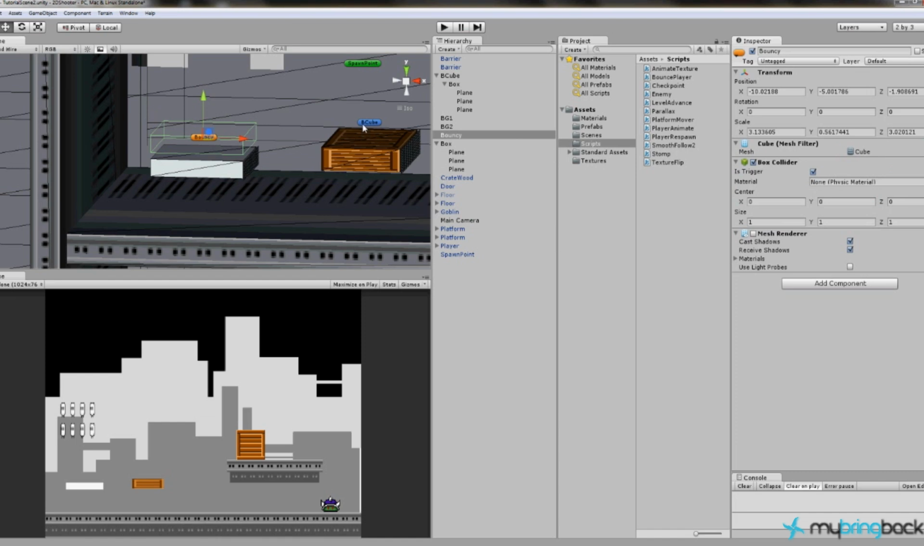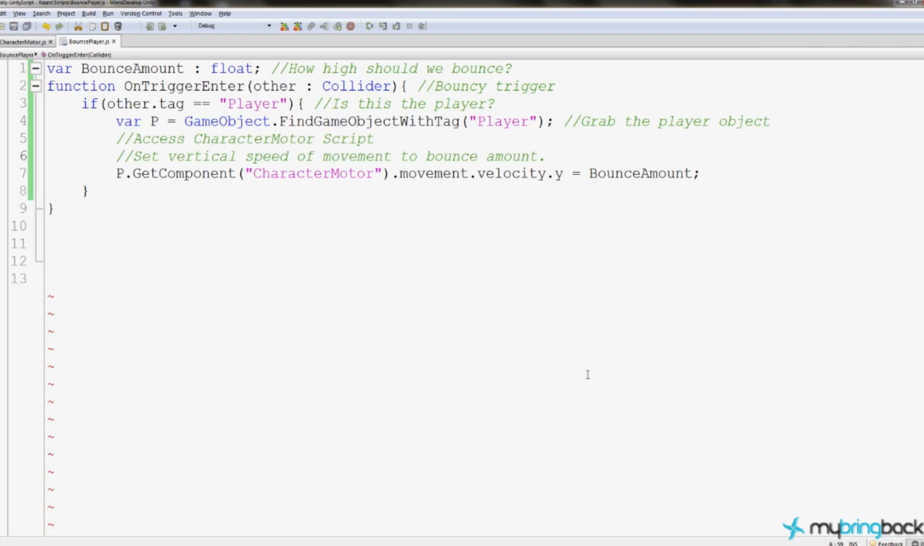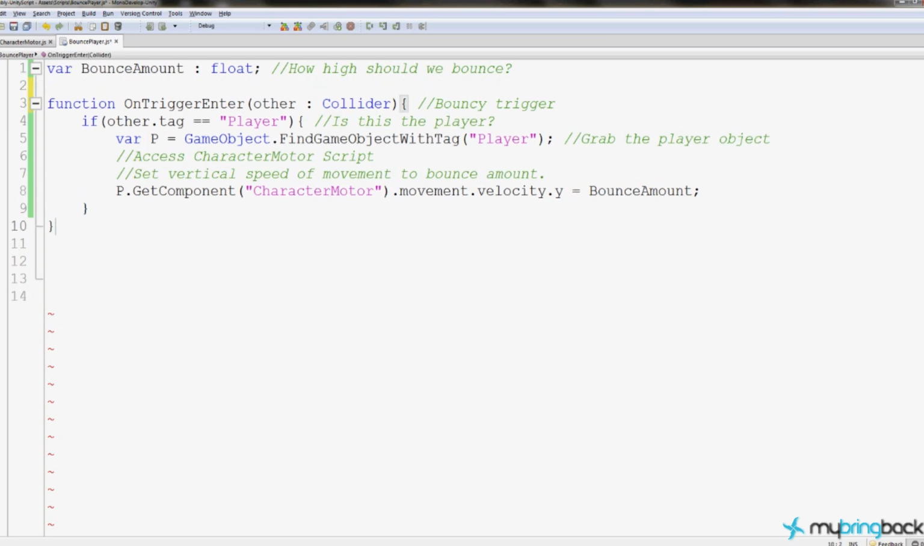I've made a script which I've attached to this bouncing cube called bounce player, and we're going to go over that script right now. Here it is. Lots of code. I know, it's crazy complex, right? I've even put in some comment code. You don't need to worry about copying this down. I'm going to post it right into the description.